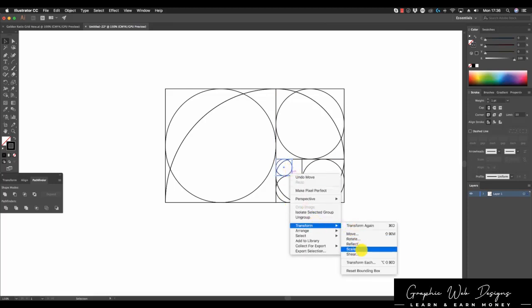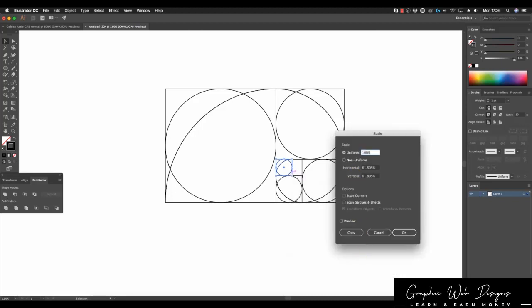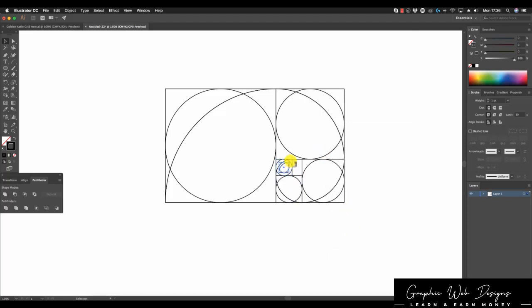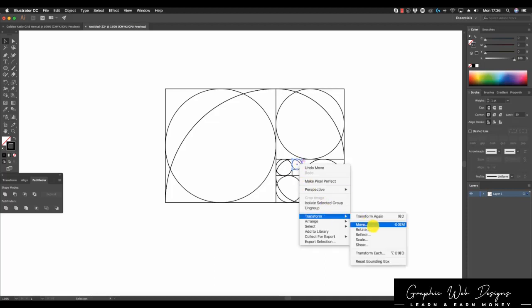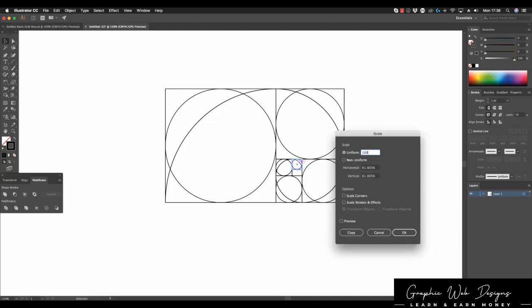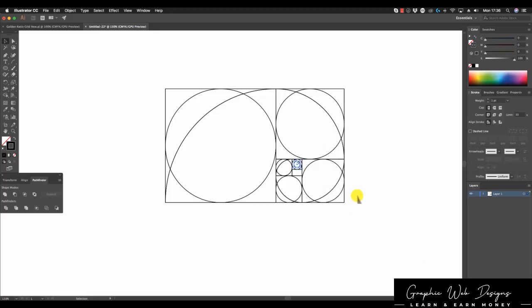And we repeat again, Transform, Scale, and clicking upon Copy, rotating, placing in position, and we do the same again. We could stop here, but let's go a little bit further. Right click, Transform, Scale, 100% divided by 1.618, and clicking upon Copy, rotate, and placing in position. So there we have the golden ratio grid complete.